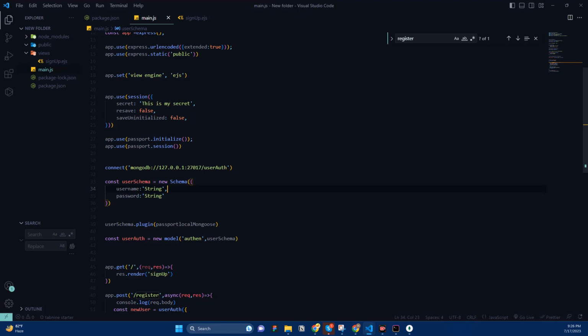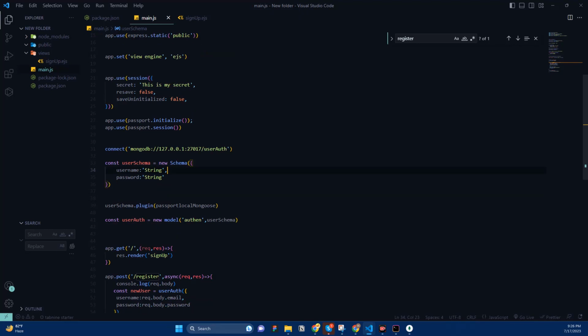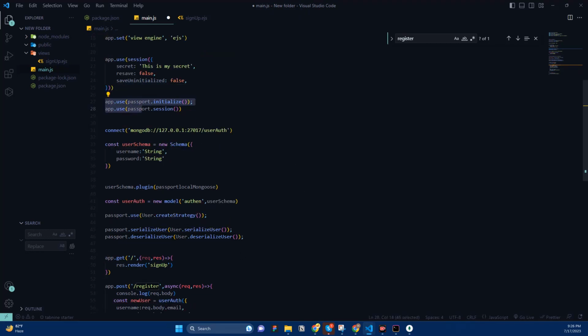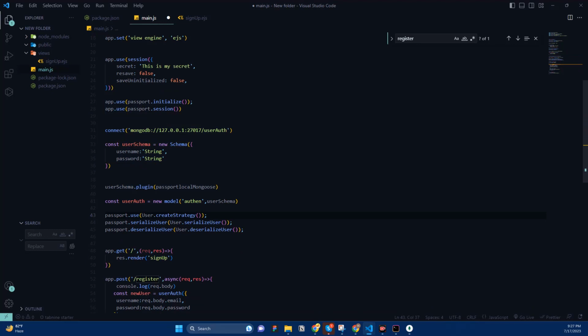Okay, where do you need to add it? Well, below the model you need to add it. Remember this: once the view engine is set, you need to initiate the session and connect the session with passport.js. Once the username is set, add the plugin; once the model is set, add these three things. That's it. Now passport is successfully added.